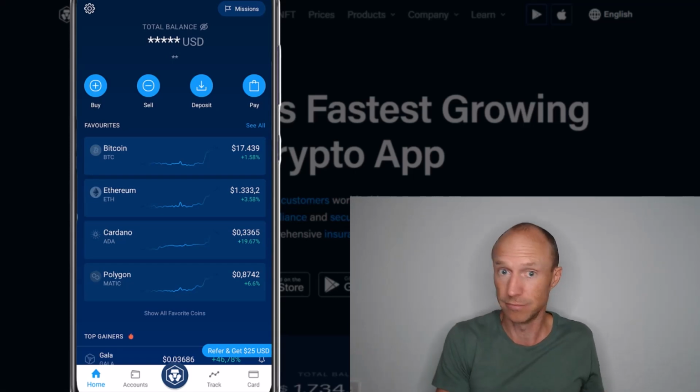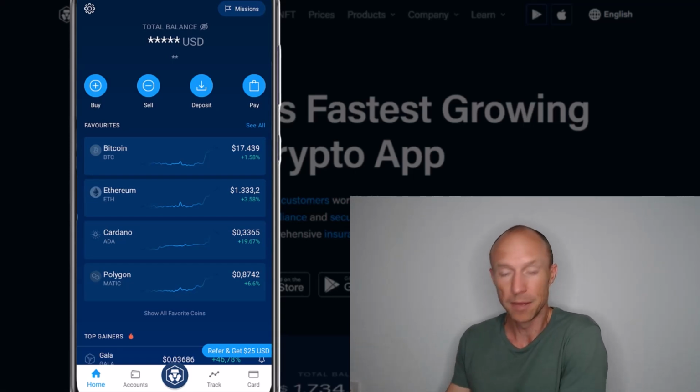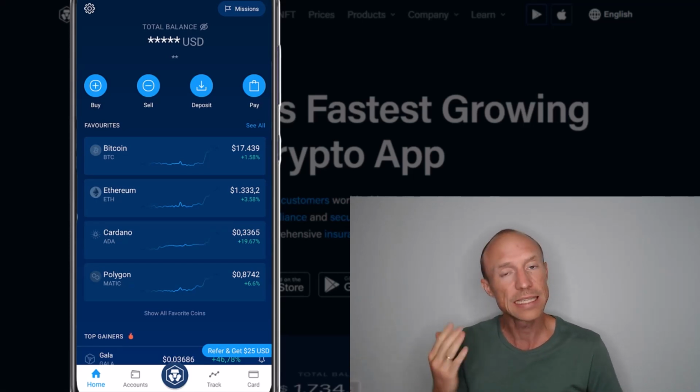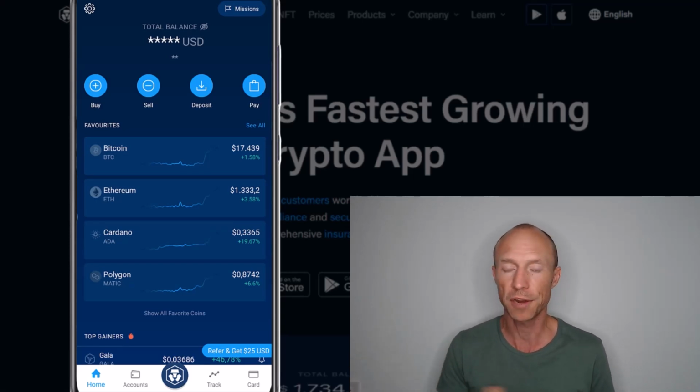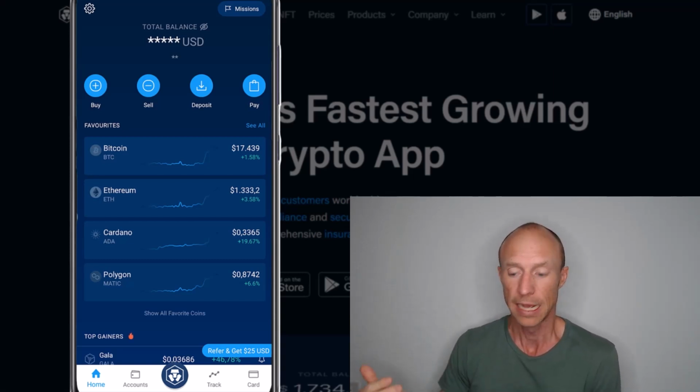Personally, I did this when I joined because I believed in it, and I had no problem then investing $400. But this is a decision you have to make yourself. I'm not a financial advisor. I cannot tell you how it will go. But if you believe in it, then you can invest it.